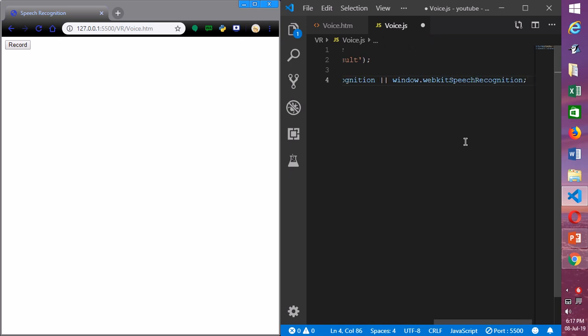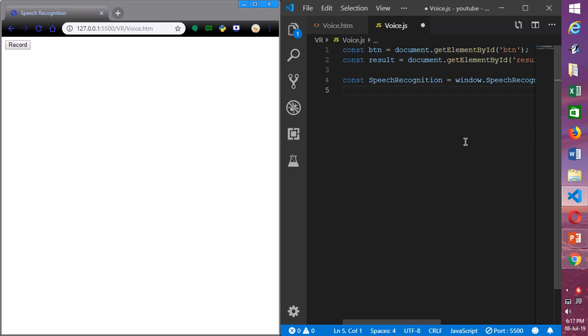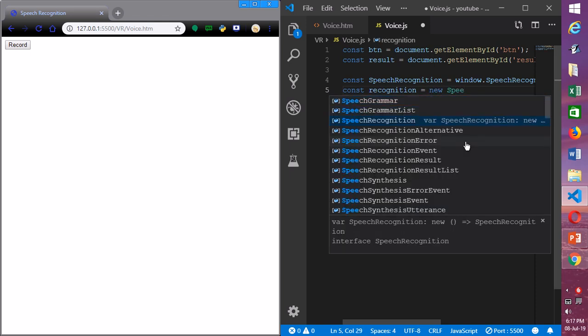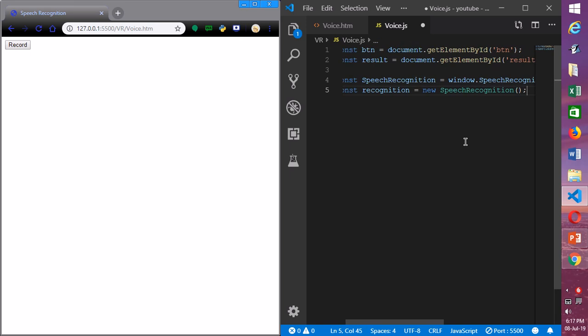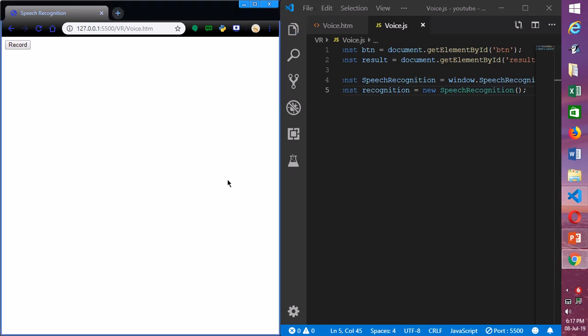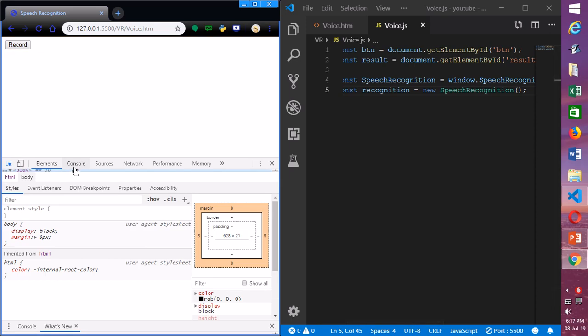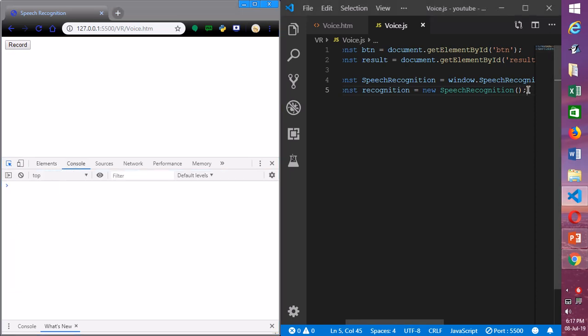Alright, let's close this, enter. Now I'm going to type in const, let's say recognition. Alright, recognition. Now I'm going to create an object over here, so new SpeechRecognition, and then we have the function brackets like that. Alright, let's save it, and I'm just going to keep my console open over here so that we can see if any error is getting generated or not whenever we save our file.